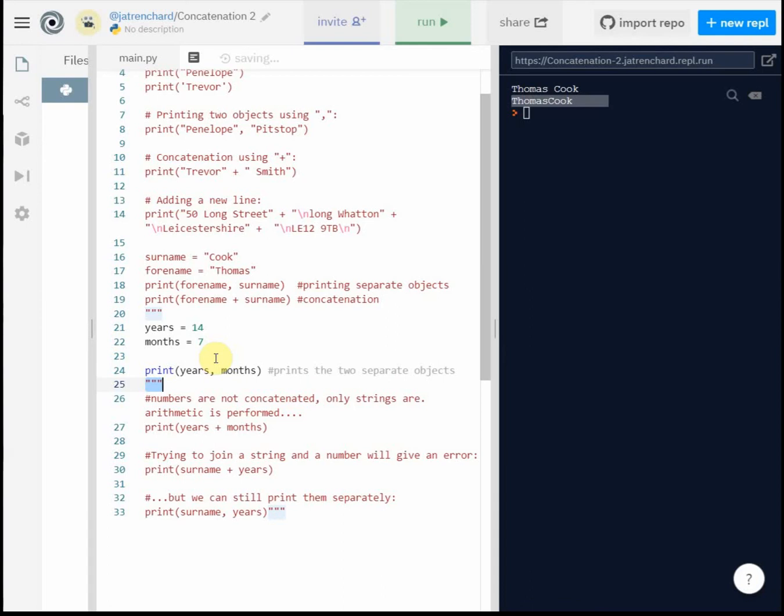Let's have a look at this. We've got a couple more variables here. We've got years. I've assigned 14 to years, 7 to months. Print years, comma, months. So this should print two objects, first being the variable years, second being the variable months. It's printing the variable, not the string, because we haven't got the speech marks around it. So let's run that. And there it is, 14 and 7.